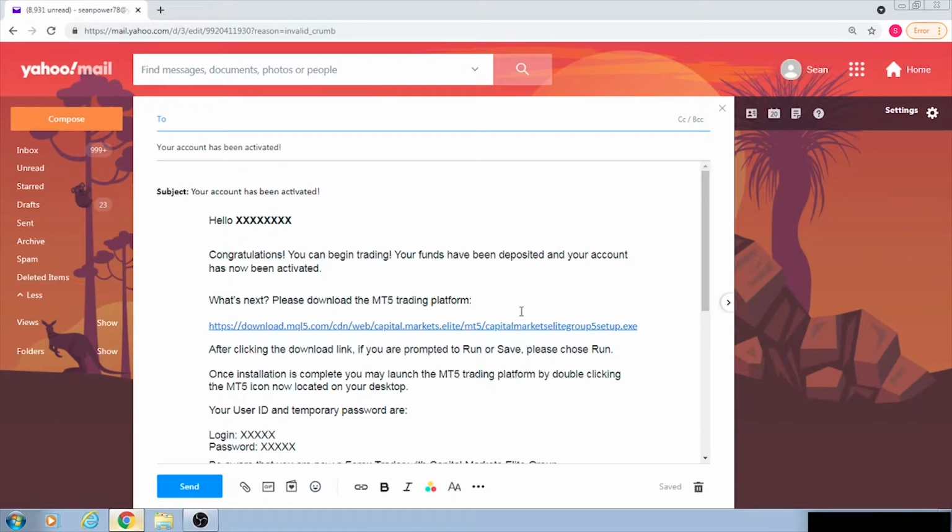By now you should have completed the application process, including the identification, and you should have received an email that says your funds have been deposited and your account has now been activated and you are ready to download MT5, the trading platform. So the email should look a little like the one here on screen. At the bottom you have your login and password details, and in the center here you have the link to download the MT5 trading software.